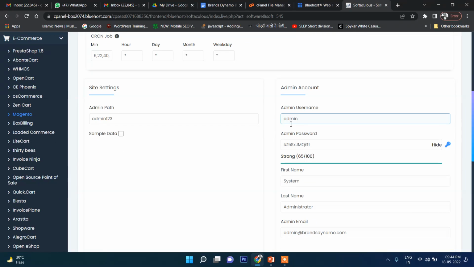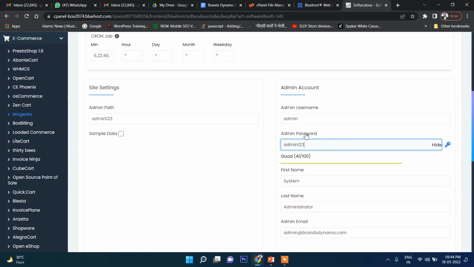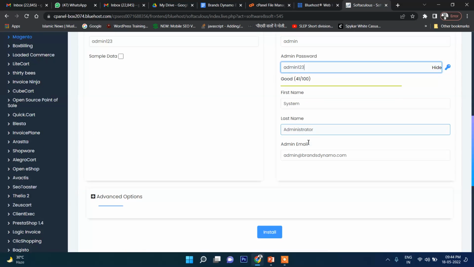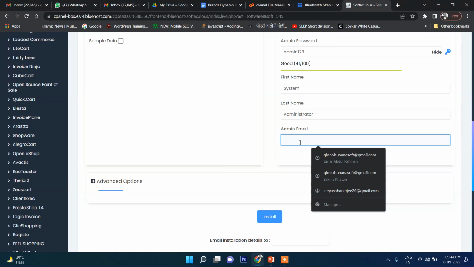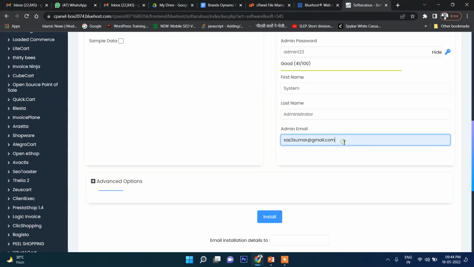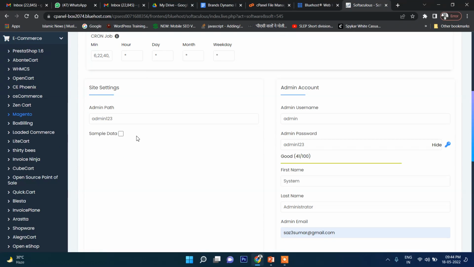The admin username is this, and the password I'm putting here is 123, so that it will be easier to remember. But always put a complex password if this is your real project. Okay, and then the first name and last name: administrator. In this case, I will put my email ID, this one, and here also. And yes, this is the admin path.